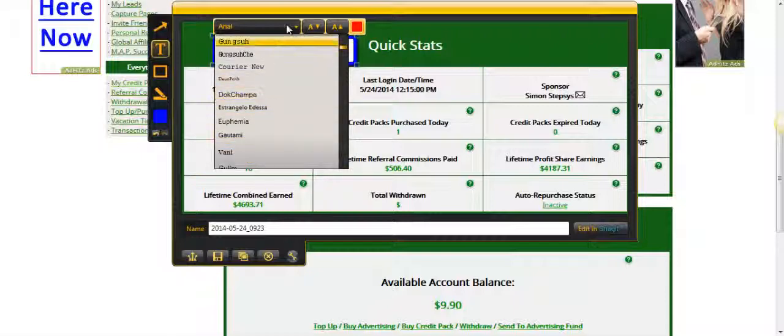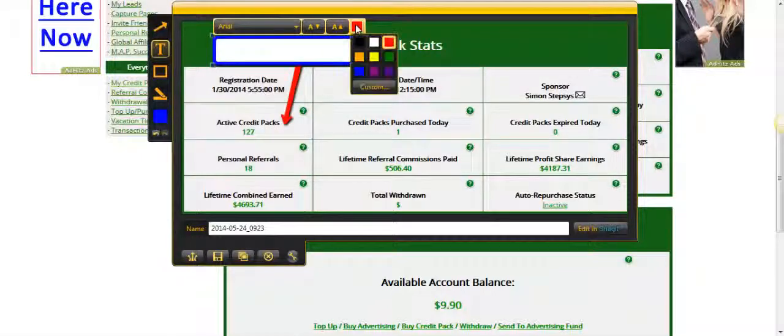So here you have your choices of fonts, and then you have a choice of what color you want your words to be. And we're going to say credit pack number 127 came early this morning.